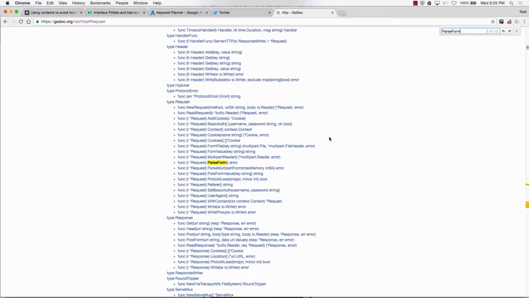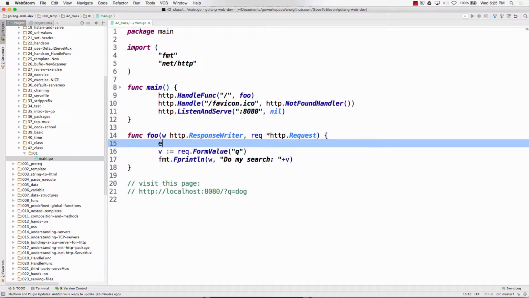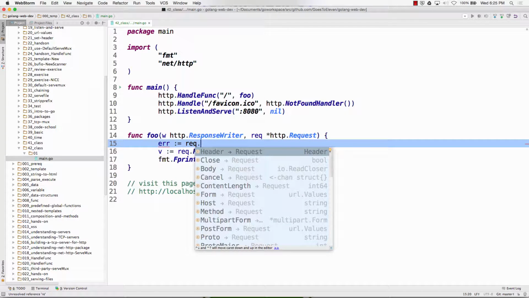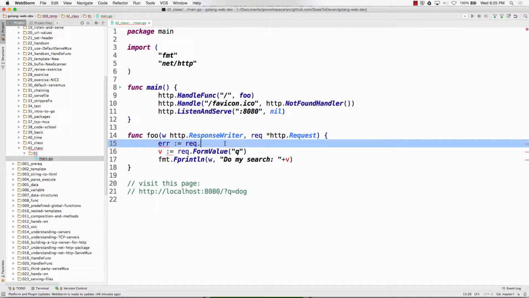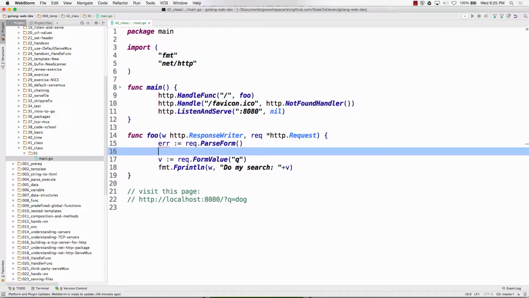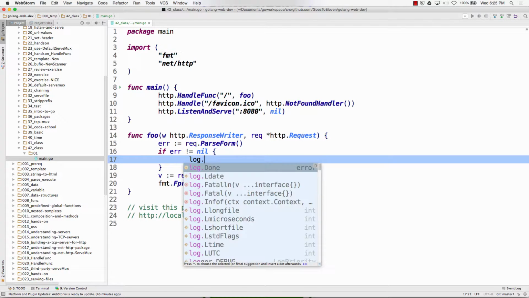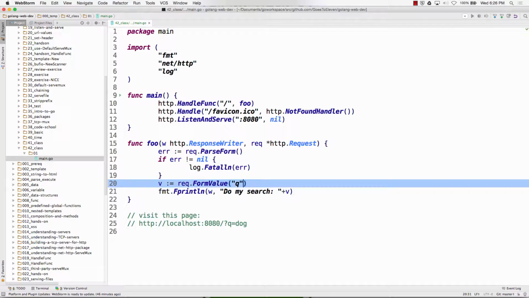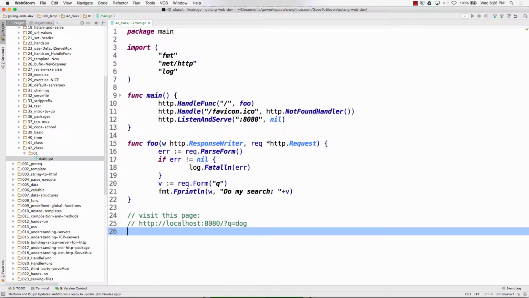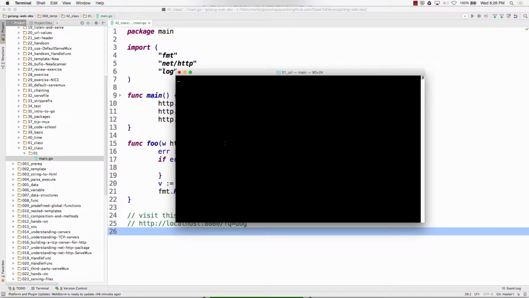So I need to call ParseForm. It returns an error. Error, colon equal. It's a method attached to my request. So I have a value that got passed in as an argument and assigned to req. I have a value of type pointer to request that has the method ParseForm. I call that, I check my error. I log fatal if it doesn't work and just print my error out. Otherwise, I now have request form. And that's it right there. So that one should still totally work. But the proof is in the pudding.